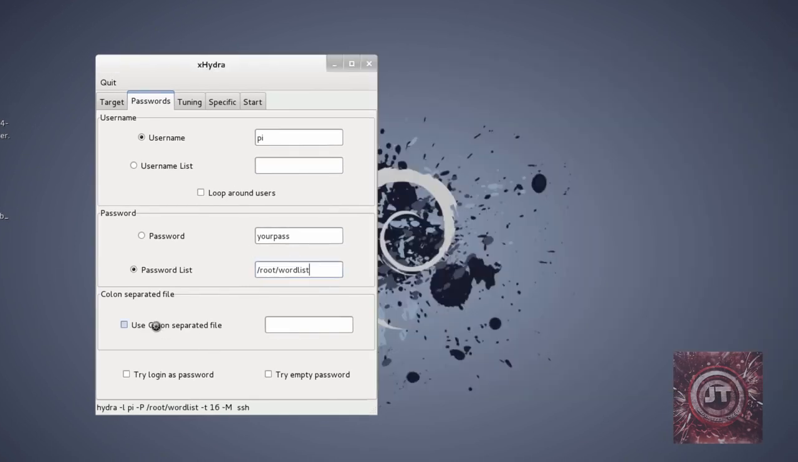It's just a very simple word list that I found from the top 10 worst passwords on the internet. Here we can also use colon separated files, which means it was a combo list, so the password and the username are on the same line, and we can try login as password and try empty passwords as well, which Kali Linux Hydra will use.